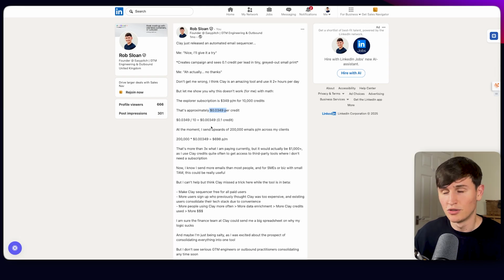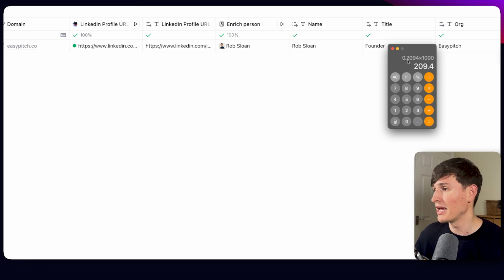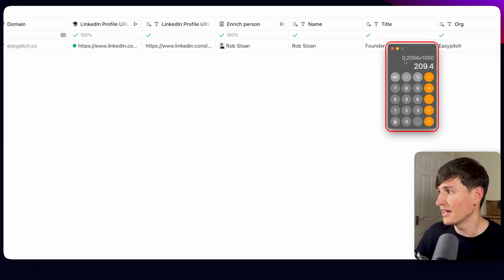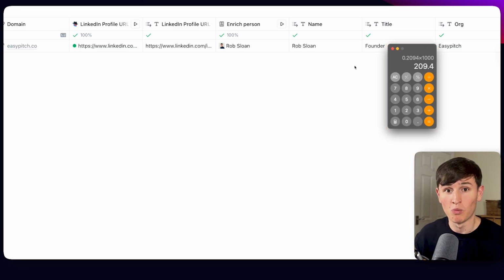Now, I just want to allude to a LinkedIn post I wrote previously. I approximately worked out that it costs 0.0349 per credit on the Explorer plan, which gets you 10,000 credits. Now, if we do a calculation here based on our template table, if we times by 6, we get this number. So 0.2, so 20 cents. The cost comes out to $209.40. So that's just a row, 1,000 rows, using this very basic enrichment setup that I've provided here. So this really shows how extortionate Clay can be for a very basic enrichment setup.